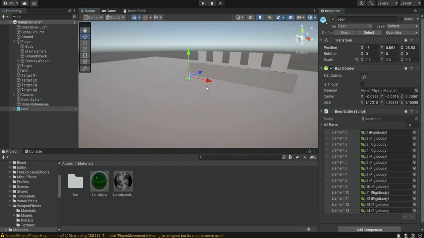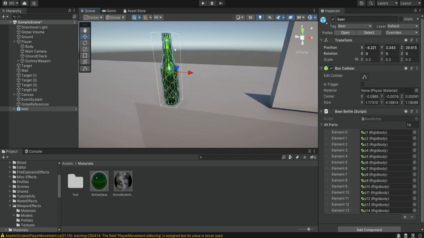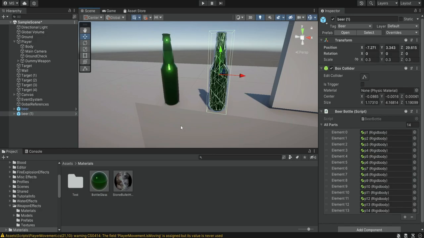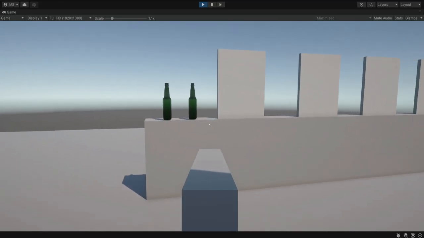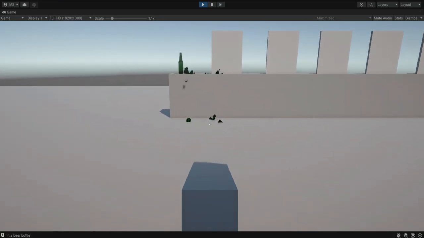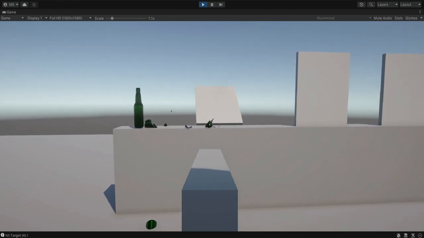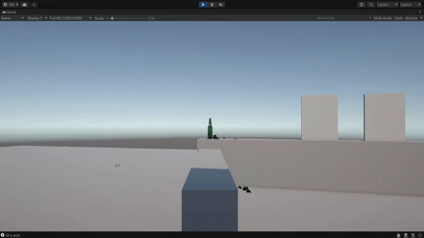And we're going to position a bottle somewhere on the wall. Let's duplicate and create one more. And let's run the game. Now if we approach one of these bottles and we shoot at them, then we can see that it explodes into many different parts. And we can also shoot the parts themselves because they're now just separate objects.